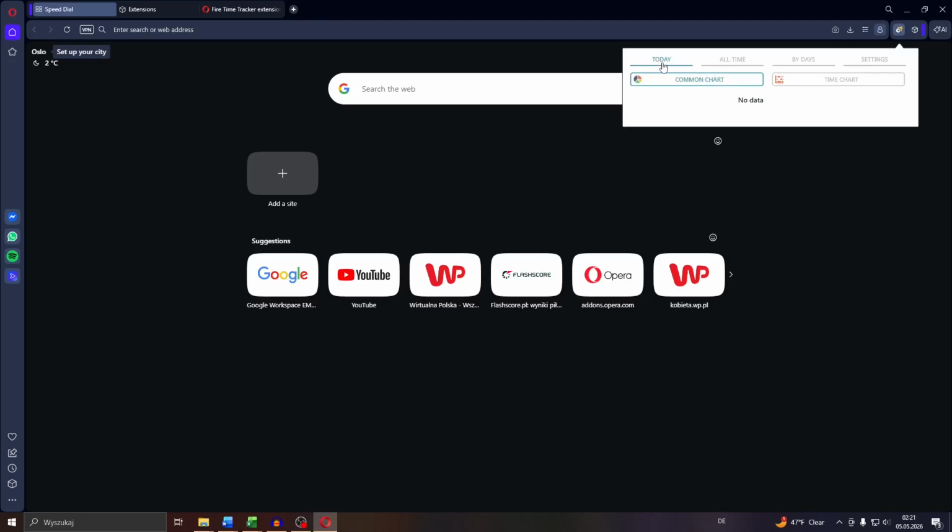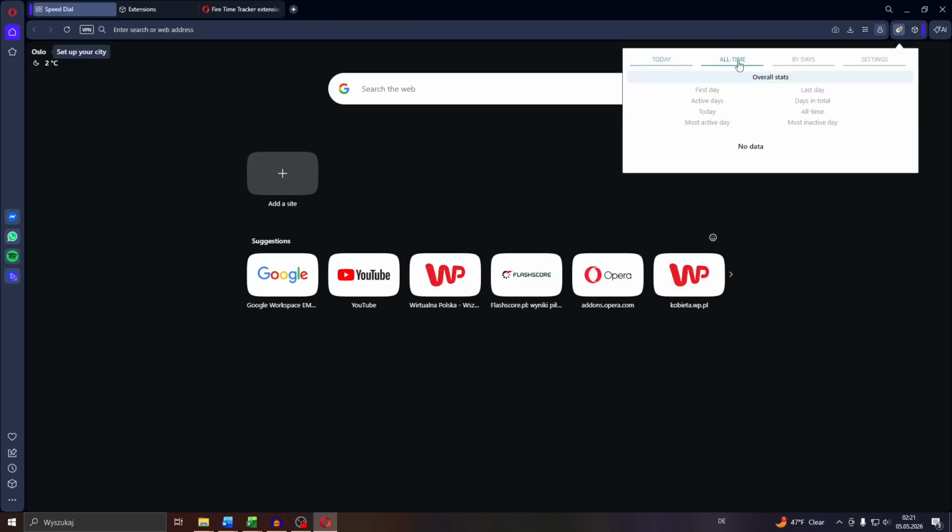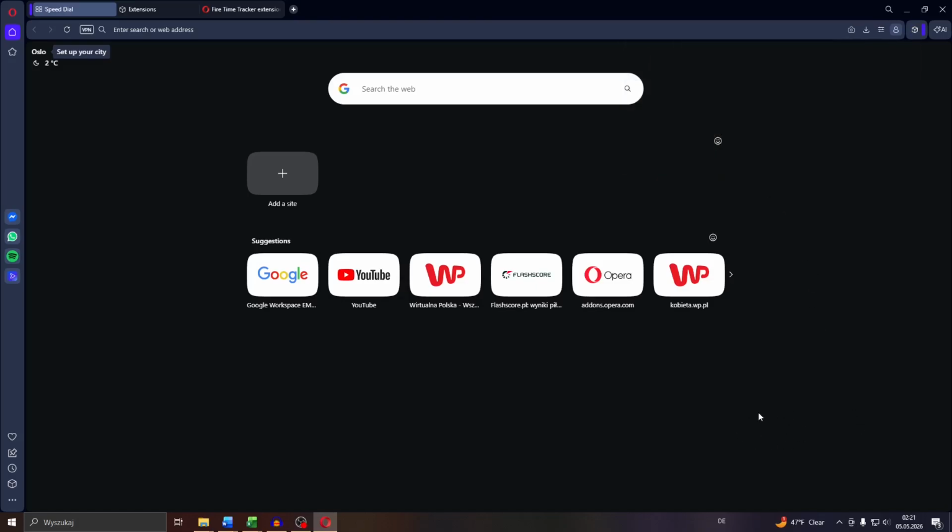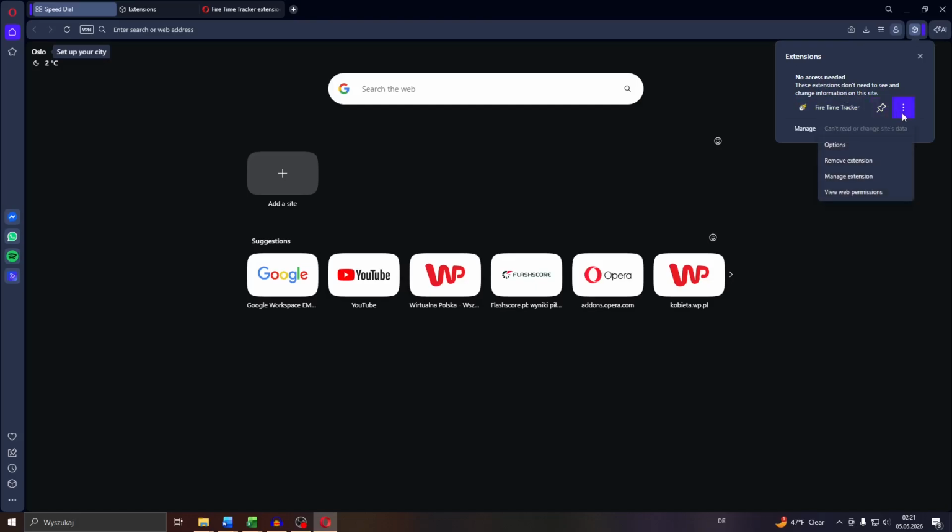And what you want to do is, for example, switch between today, all time, and you will see, for example, the stats for the last day and so on and so forth. Of course, since I have just started using that extension, there's not much data here, but you can, as you can see, use this extension in this case without pinning it to your toolbar, for example.